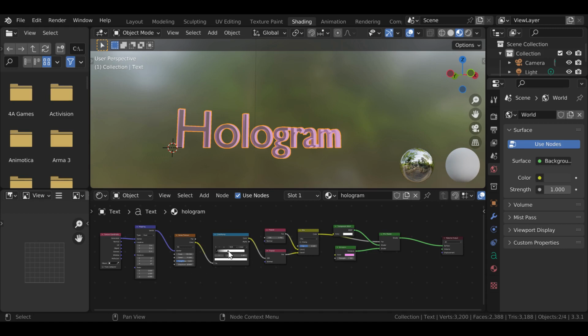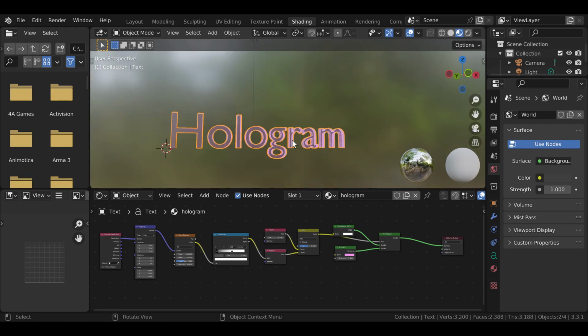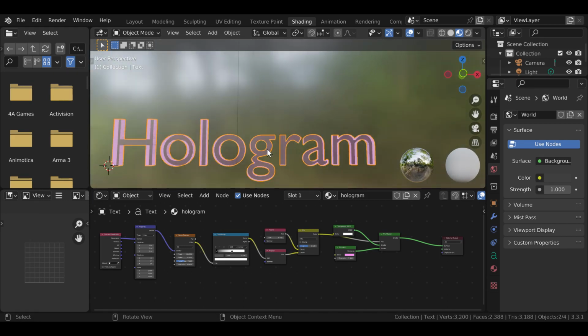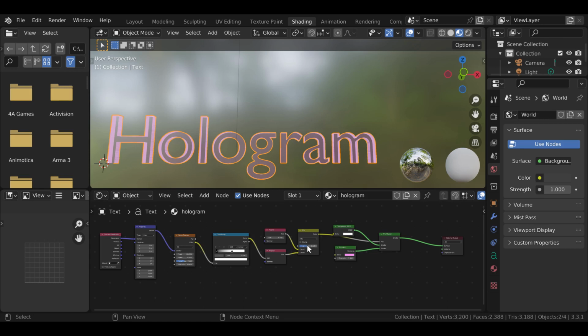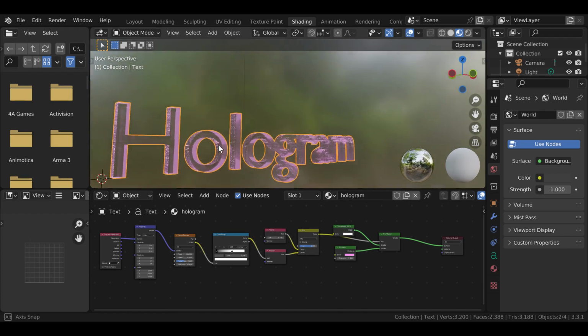And you can also mess around with this. See, messing around with the colour ramp, you get to see the sort of lines of the hologram starting to come together. You can mess around with the FAC here too, and the IOR here. Yeah, I think that's fine.